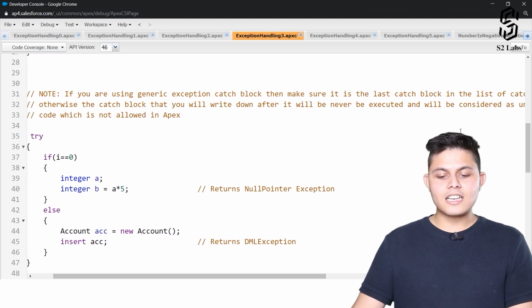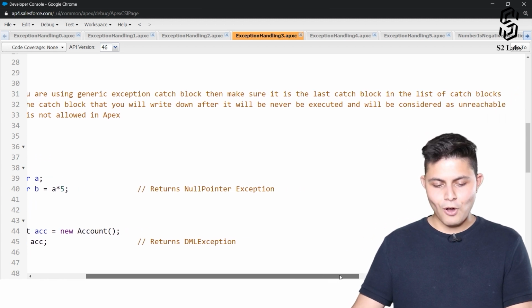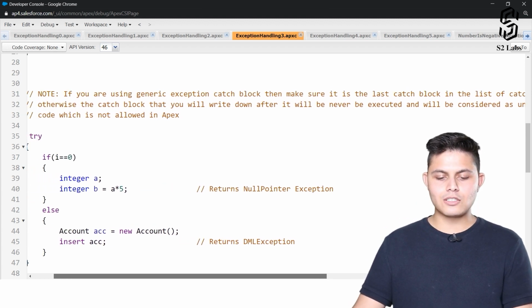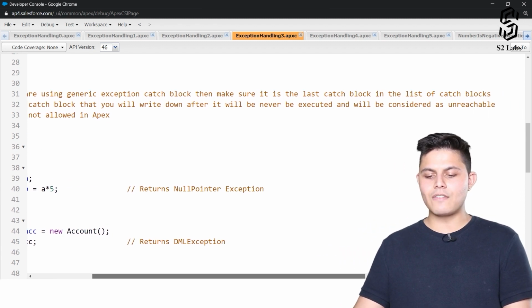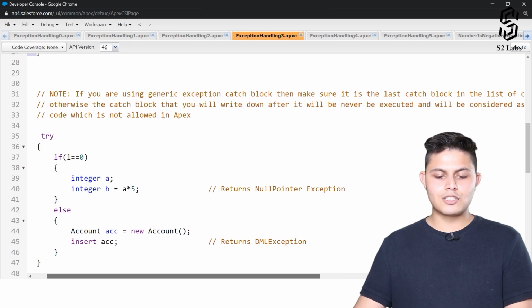Note, if you are using a generic exception catch block, then make sure it is the last catch block in the list of catch blocks. Otherwise, the catch block that you write after it will never be executed and will be considered as unreachable code, which is not allowed in Apex.